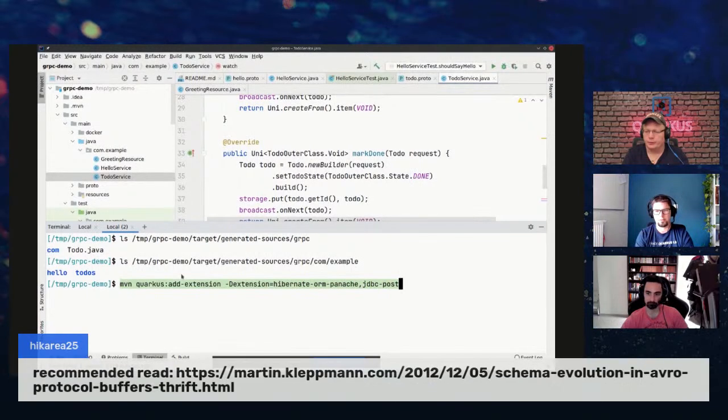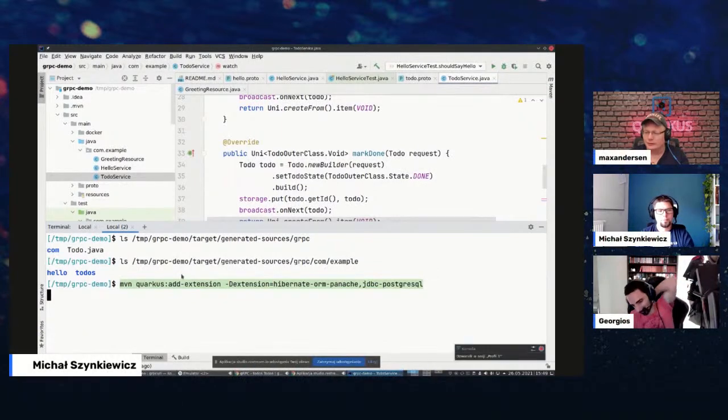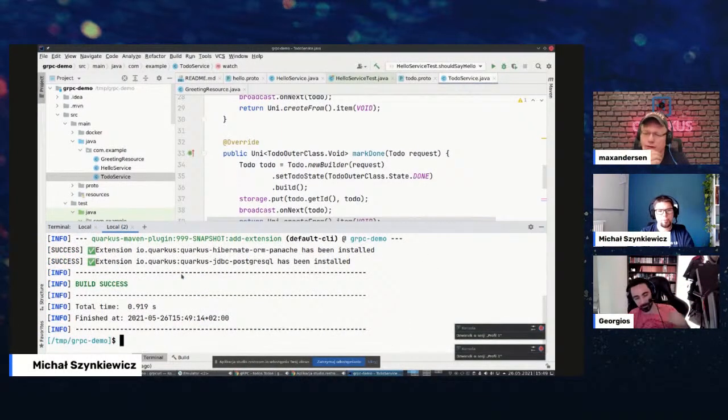And by the way, George, Clement again says that there's this article that explains the different evolutions in Avro and protocol buffers. Right. Yeah, I remember there was some stuff, but I wasn't sure about protocol buffers. So great. Yeah, I'll take a look. Thanks.